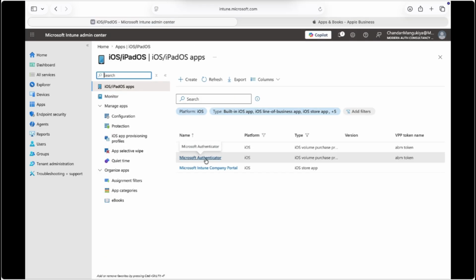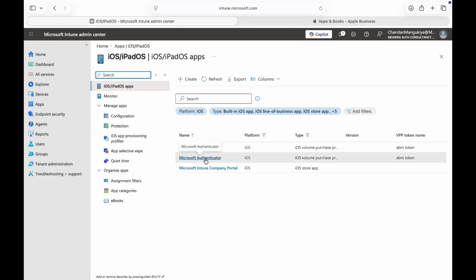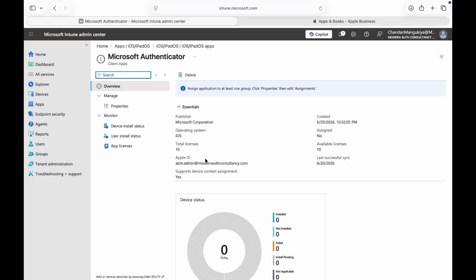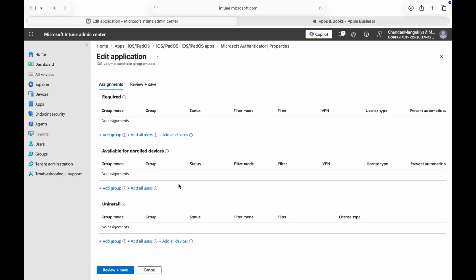Now for the third and final required piece, the Microsoft Authenticator app. Without this app on the device, just-in-time registration has nothing to trigger through, so this step cannot be skipped either. If you have a VPP app available, use that since it skips the need for the user to log into the App Store. If a VPP app is not available, just use the regular Microsoft Authenticator app from the store. Click Apps, select Microsoft Authenticator, click Properties, Edit Assignments, and under Required, target your BYOD user group. In this demo, I will use all users. Click Review plus Save and click Save.